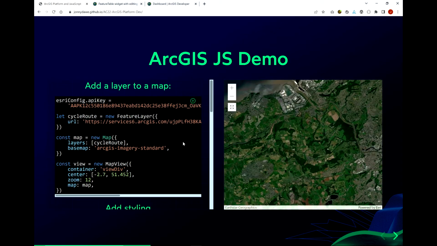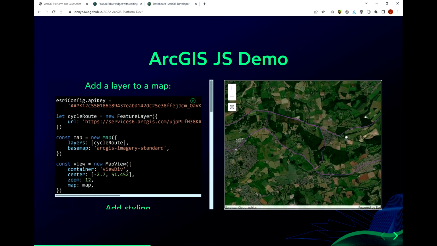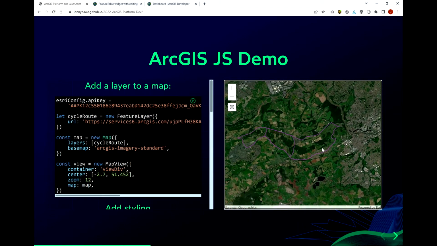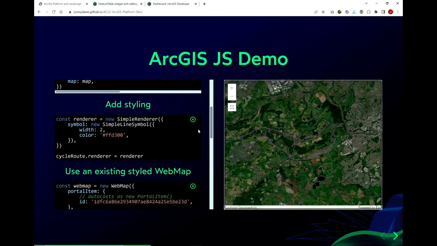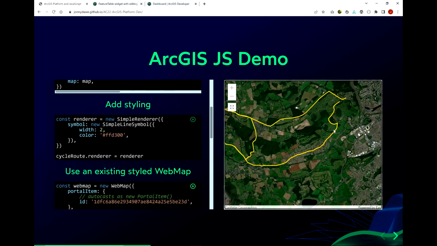And you'll see up here on the right side of the screen, it's not the best map. It's just a thin line, very hard to see. So I'm going to first add some styling to make it more clear. I'm going to change the renderer of my layer. I'm going to define a new simple renderer, and I'm going to update that definition for the map. And now it's standing out a bit more clearly, it's a bit easier to see.